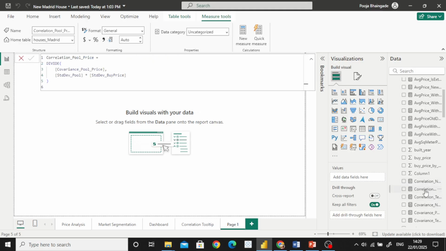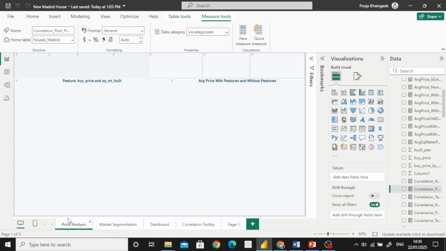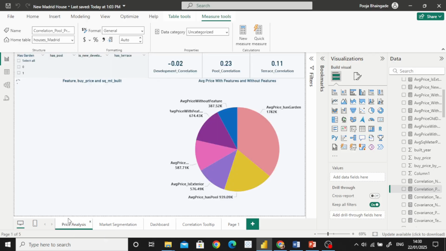Here is the correlation formula. I am showing the pool. Correlation for pool. Likewise, you have to calculate the correlation for new development and terrace. If you don't know how to calculate the correlation, you can use ChatGPT or any other resource.